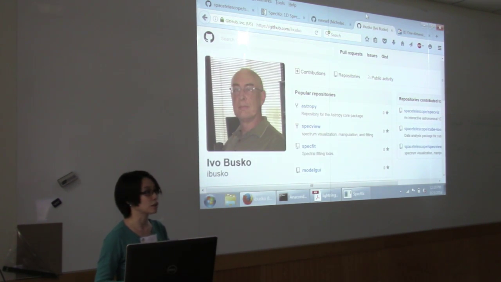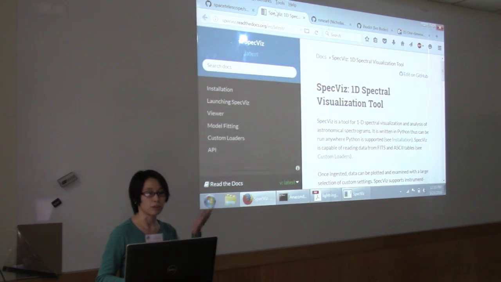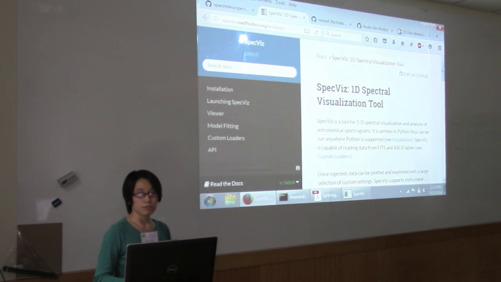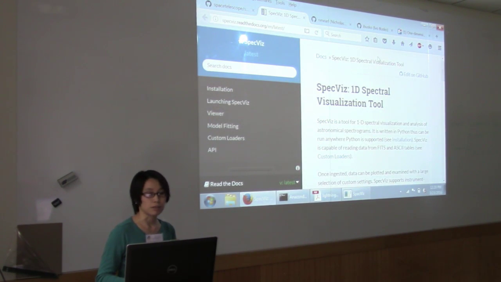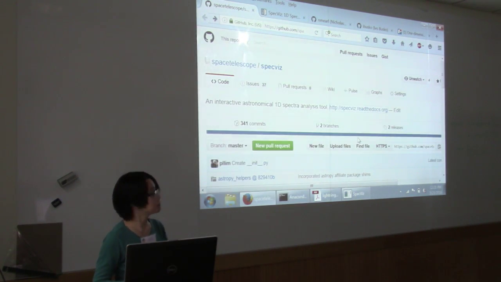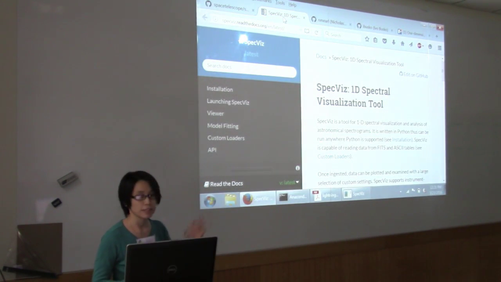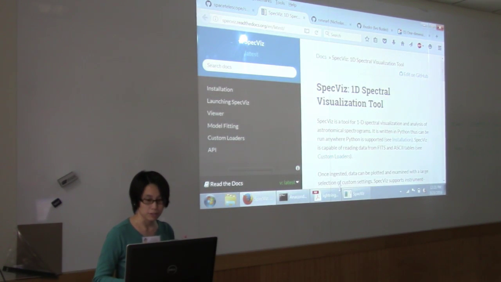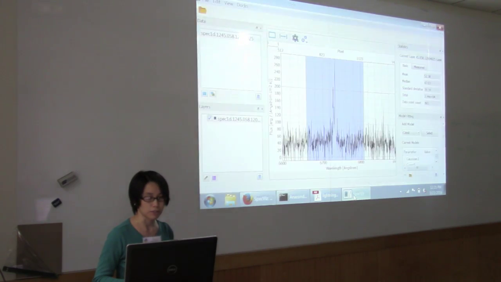Ivo put a lot of the modeling stuff into it. There are a lot of other people who contributed here and there. I wrote the documentation mostly. So I don't have time to give credit to everyone. It's on GitHub, Space Telescope GitHub. It has a proper Read the Docs that you can get information from. So with that, let's go to the GUI.